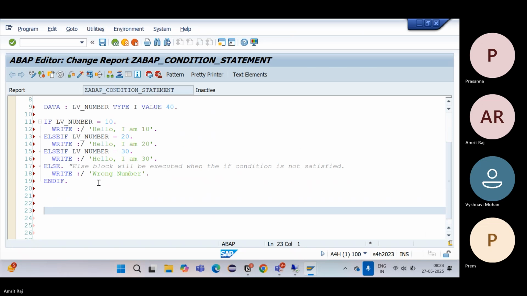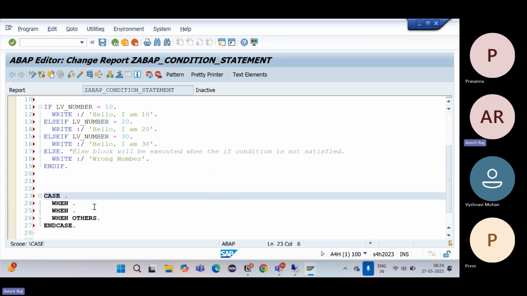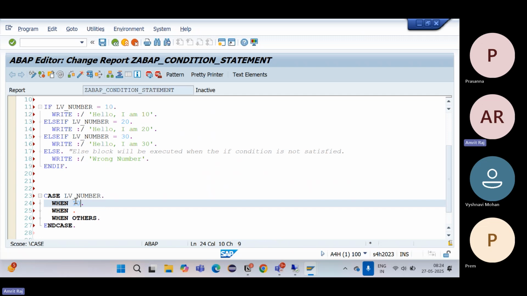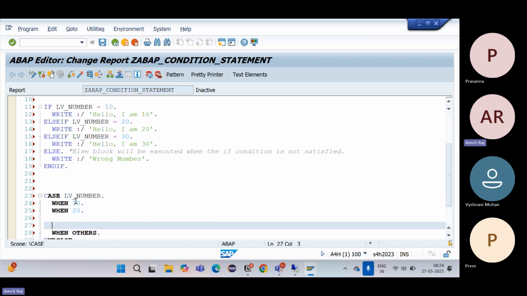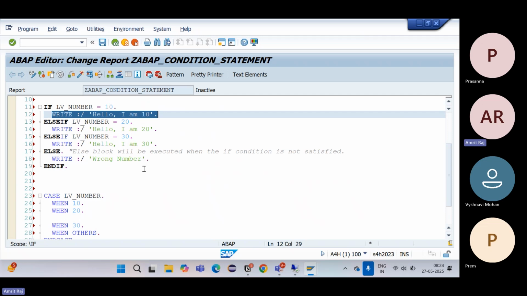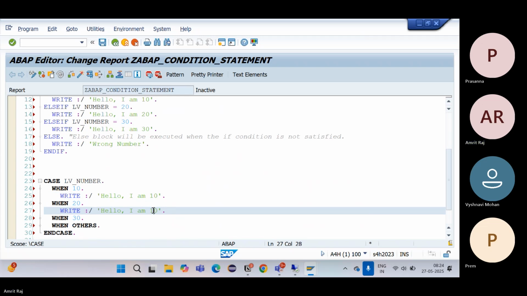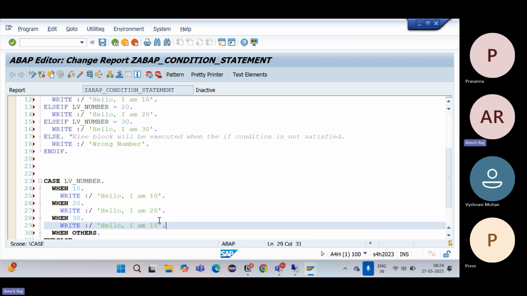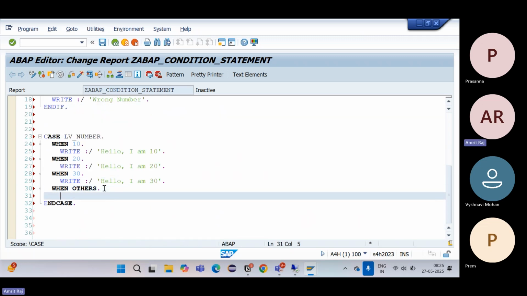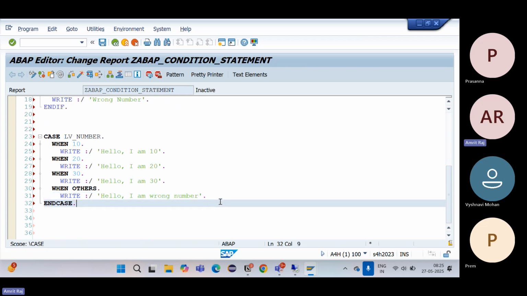I will write here case and I will press tab. See, automatically the system is suggesting. So case, I will implement LV number. If the value is 10, then we will do something. If the value is 20, we will do something. If the value is 30, we will do something. So I will implement this write statement here. See this. I am 10. Here it will be I am 20. And here it will be 30. And the last one, when it is others: Hello, I am wrong number. Correct.